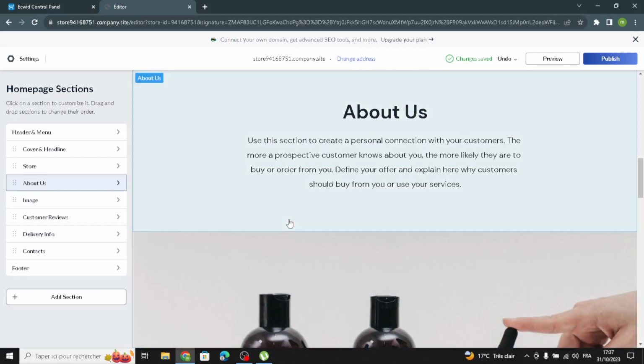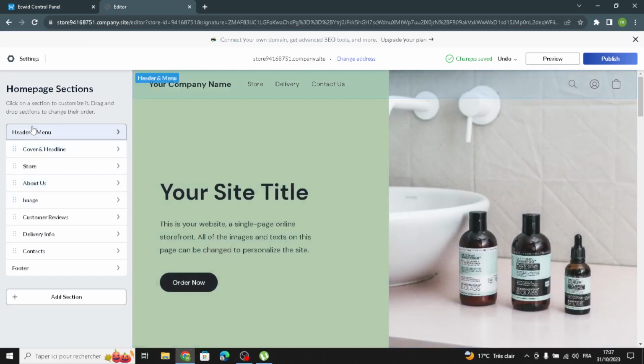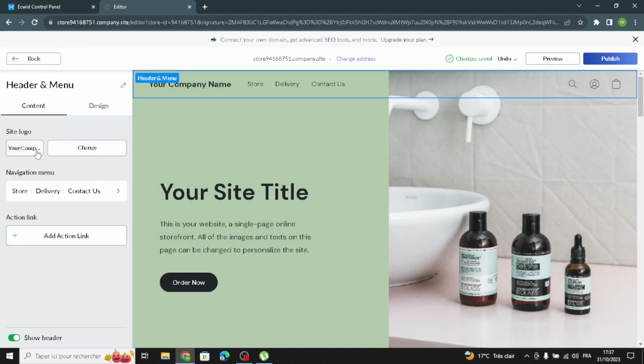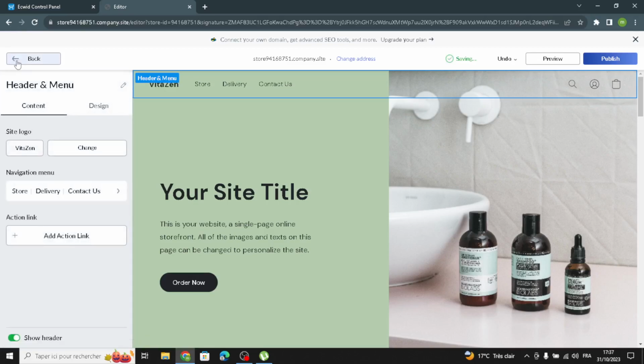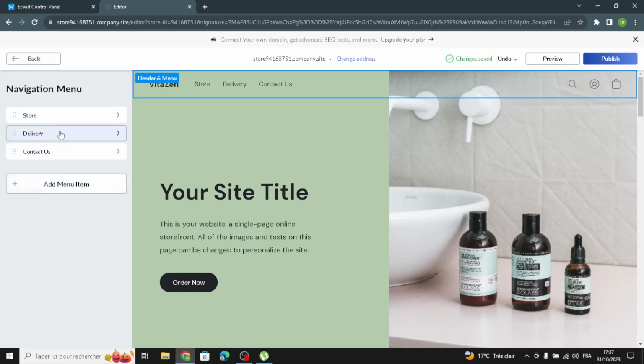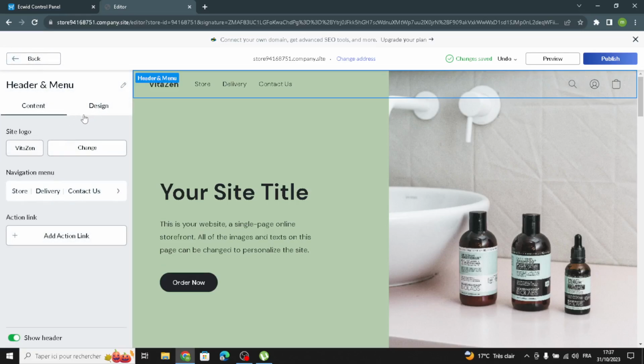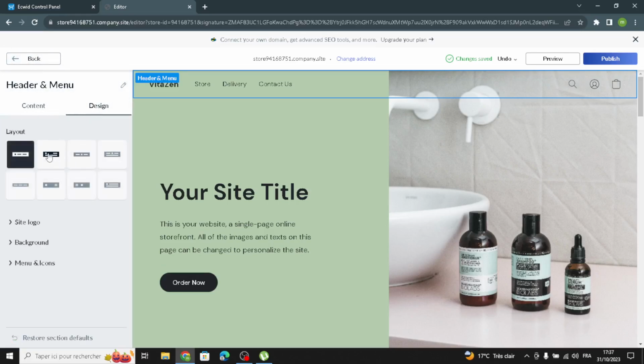So as you see here, the first thing you have to do is go to the header in the menu and change or add your business name. Type your business name. After this, you can manage the navigation menu, the store and the delivery and the contact sections. And the design of any section you want, you have to try your best to make your site look attractive to anyone who can visit your homepage or your site. So make sure your site is attractive to anyone.